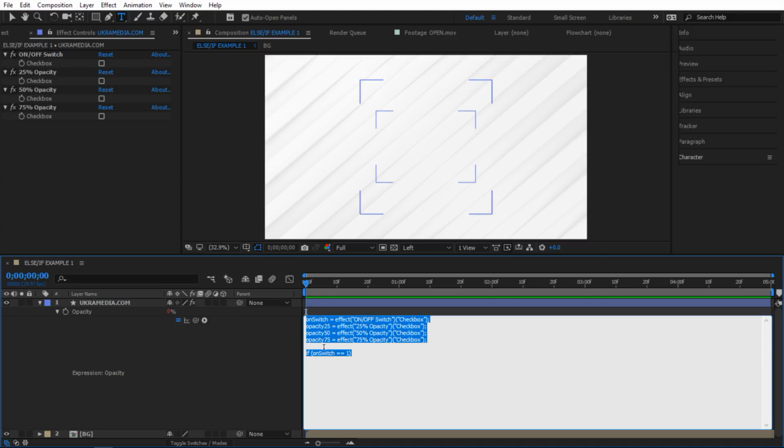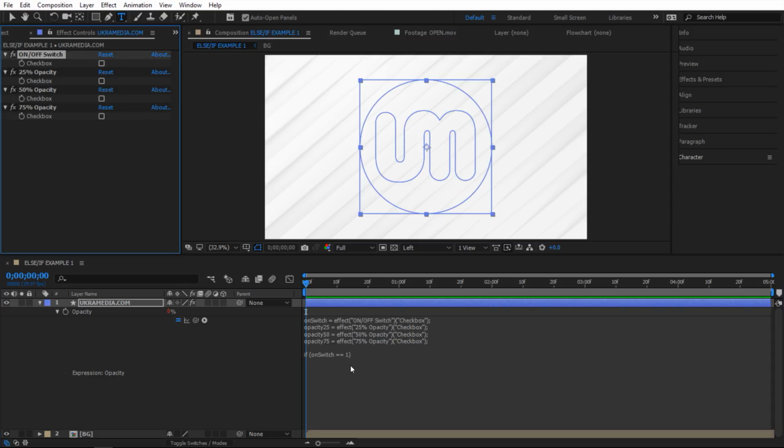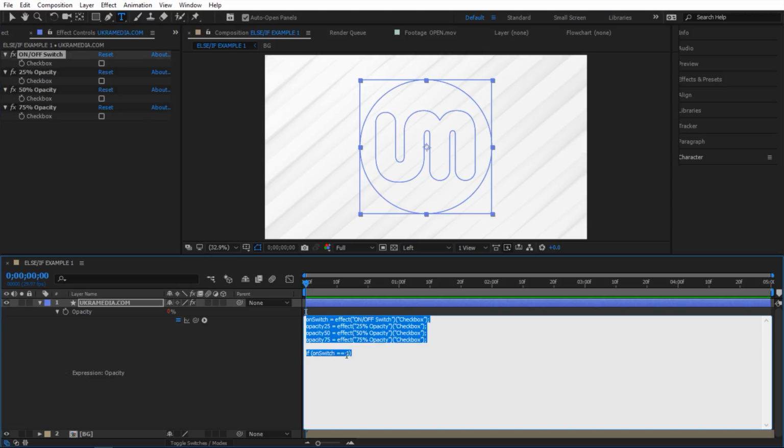So I'm going to say if this on switch, I'm referring to this checkbox right here. If it is 1, which is checked, I want it to do the following. So I'm going to say if the on switch is 1, and I'm going to open up the curly bracket, I'll want it to be 100%. And I'm going to close the curly bracket. And I'm going to say else. In other words, if it's not checked, I want it to be 0. And then close curly bracket.